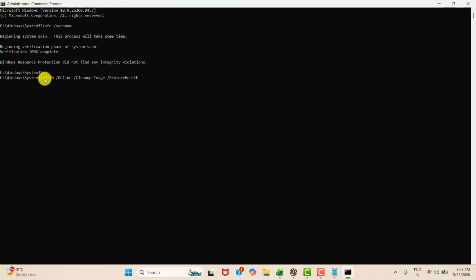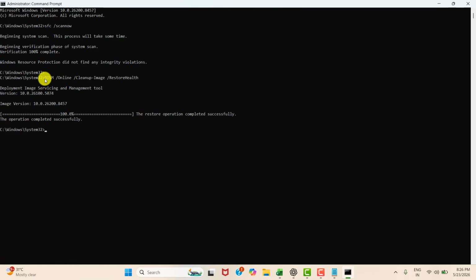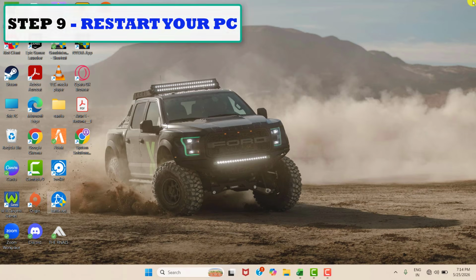So the same, you need to copy the command in the description and paste it into the CMD. Again, you need to wait for 5 to 10 minutes. It needs to load from 0 to 100. So once it's done, please type exit to exit from CMD, or you can simply close it.